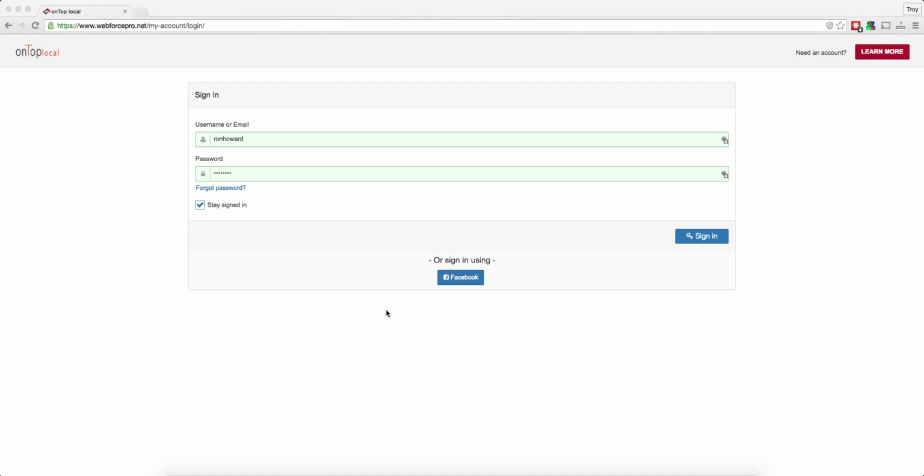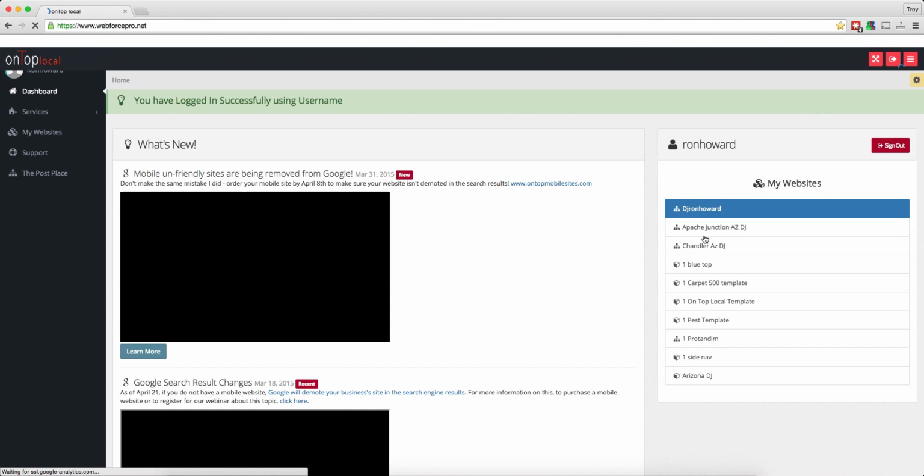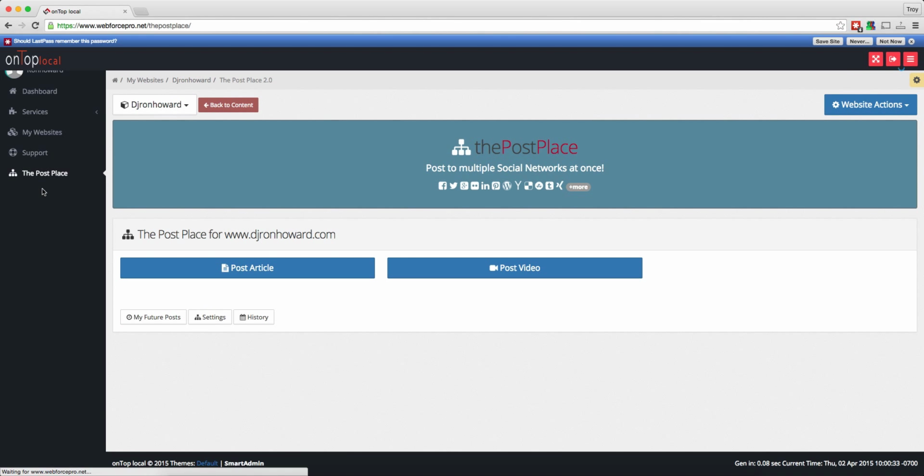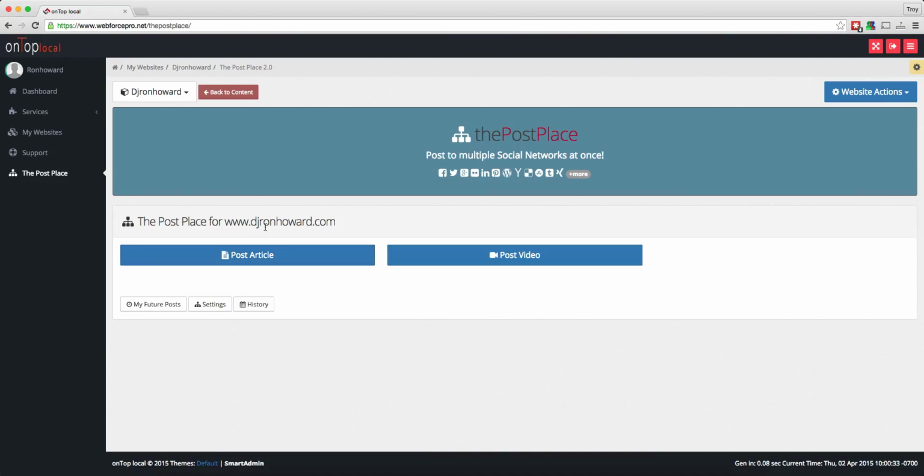So what you'll want to do is come to the content management system, put in your username and password, and click the sign in button. And you'll see the new dashboard that we have here. We're going to go ahead and on the left here, we're going to go down to The Post Place. And we'll click on that, and you're going to notice some major changes to how The Post Place looks and how it works, basically.